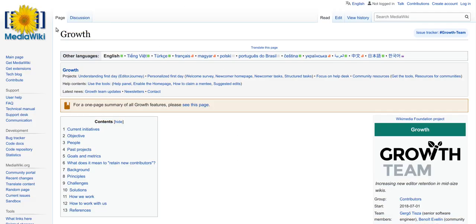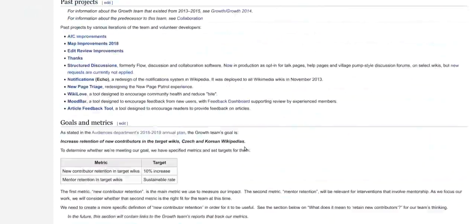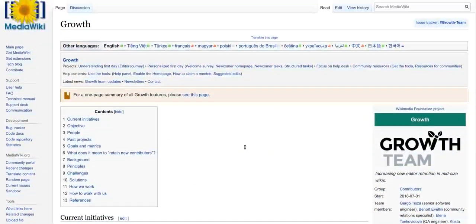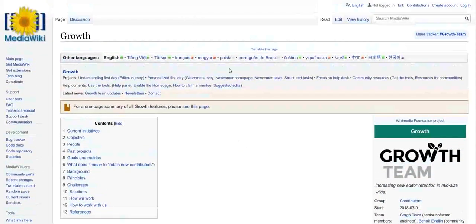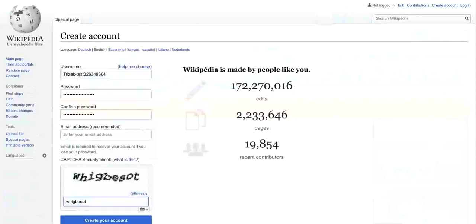If you want to know more about the features, you can just visit the Growth page on mediawiki.org, where you will have all the initiatives, what our rationale is, where you can try the tools, who is working on this, how to help, and of course how to get the tools. So let's start our tour.